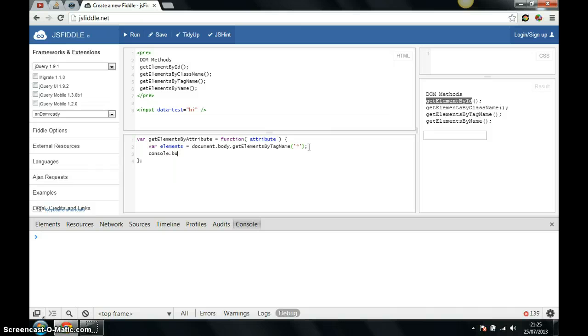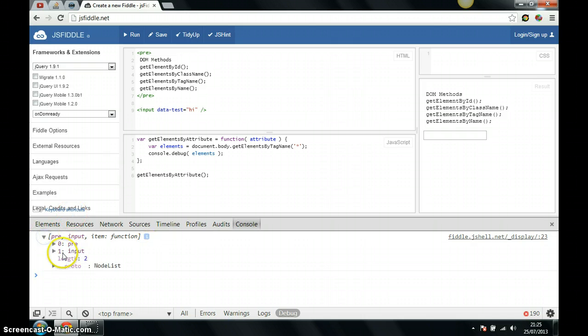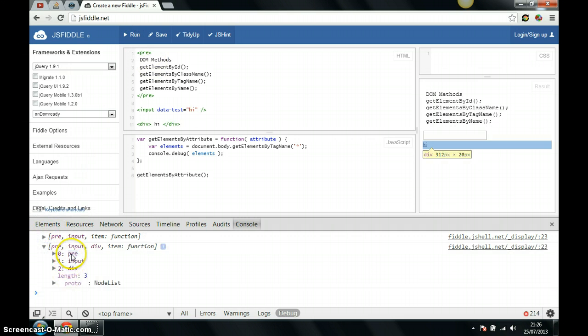We've got the result we want. Debug elements. Just call this function. Okay, so we've got all of the elements on the page. We'll just quickly add another one. We've got our div in there now. So now we've got all of our elements. We can filter through these now to see if they've got the attribute that we need.